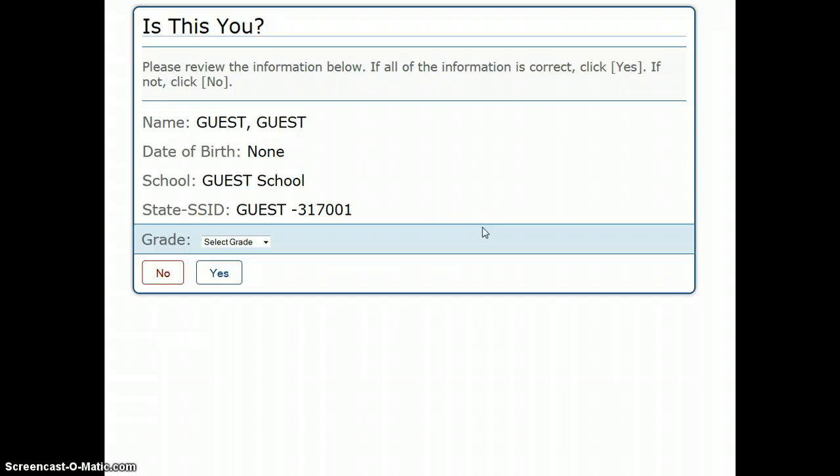This next box that pops up asks, is this you? Again, if this were the actual test, where you see name, date of birth, school, state ID, that would actually be the student information. And they're usually pretty surprised that all of that is there from what they typed in the previous box. I'm going to be showing you today a look at grade 5.